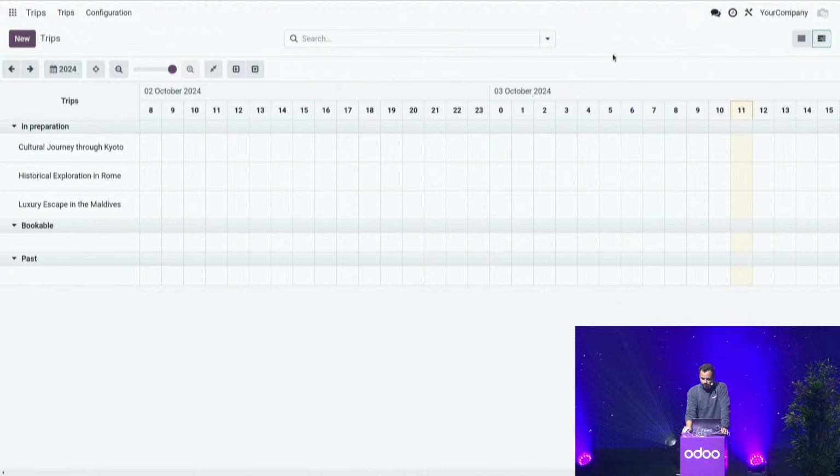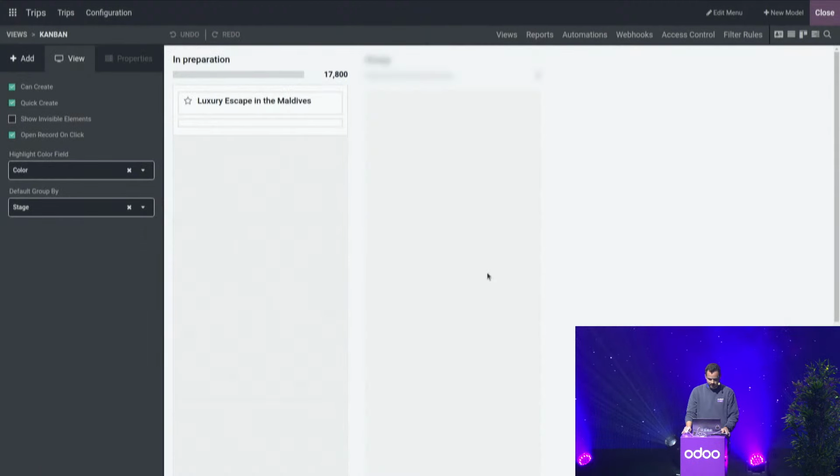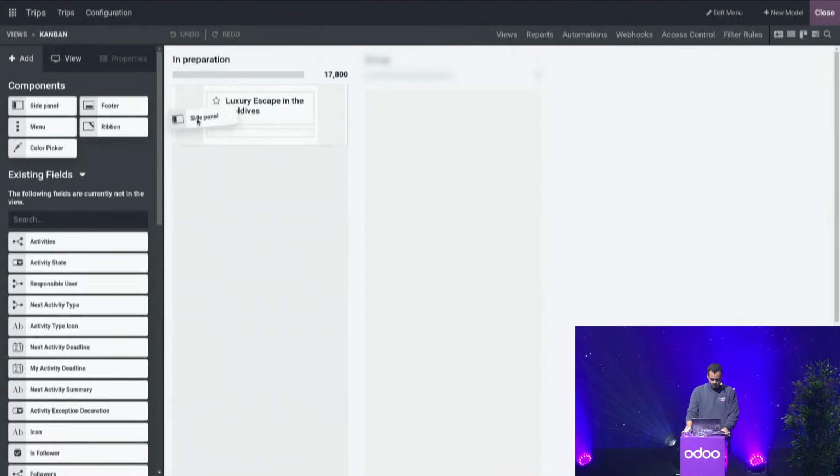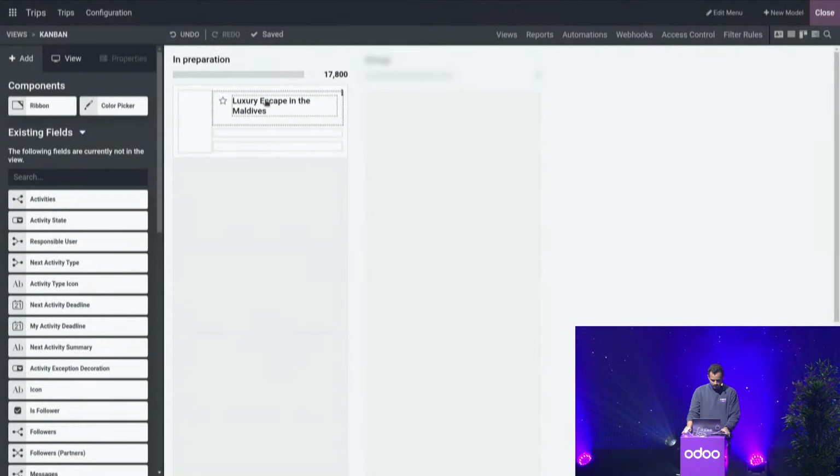Now I also want to enable another view, a little bit prettier, when I open my trip application. So I will enable the Kanban view here. The Kanban view has been improved, and the Kanban card actually has been improved. So now the drag and drop of fields is way easier and more precise. You can now add a side panel. You can add a footer, and even a menu here. And you see that the structure is way more precise than before.